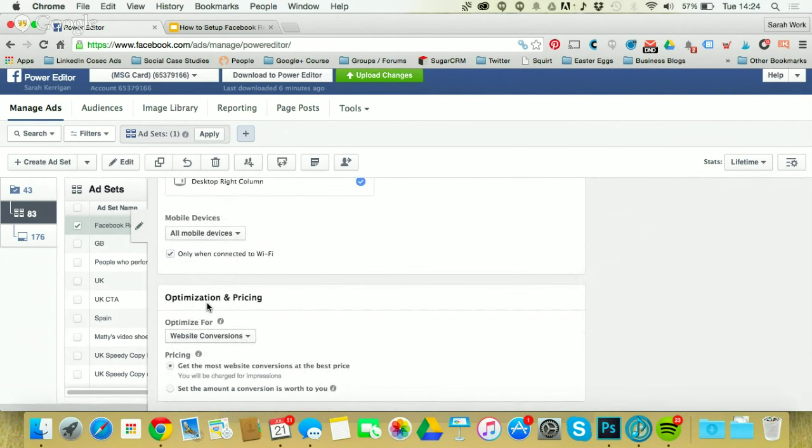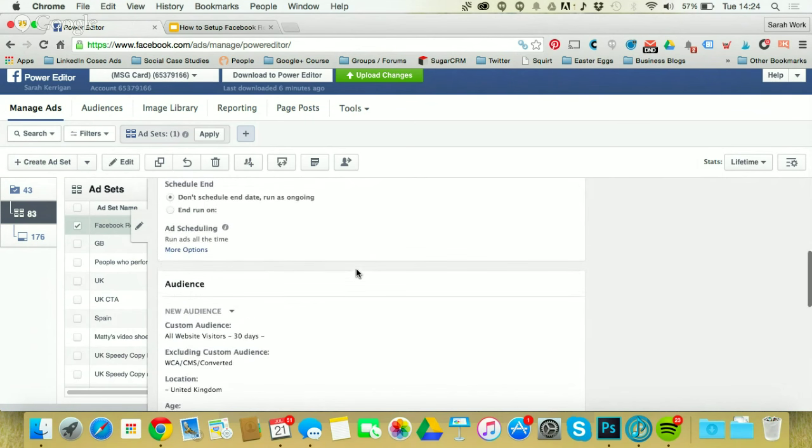Then optimization and pricing. Again, I just leave all this as default. Optimize for website conversions. Great, we chose that at the beginning within the campaign. And then pricing, definitely leave it as get the most website conversions at the best price. So I definitely leave that option selected there.